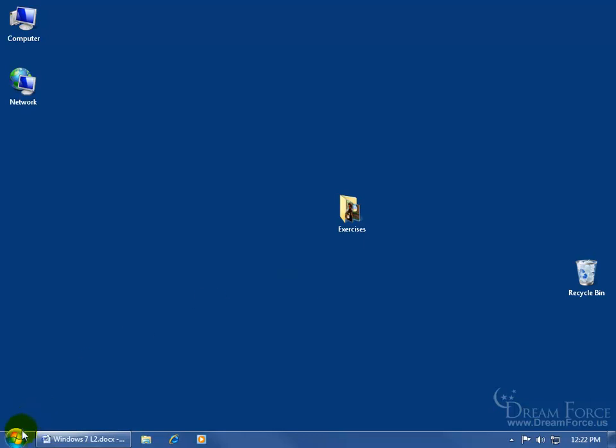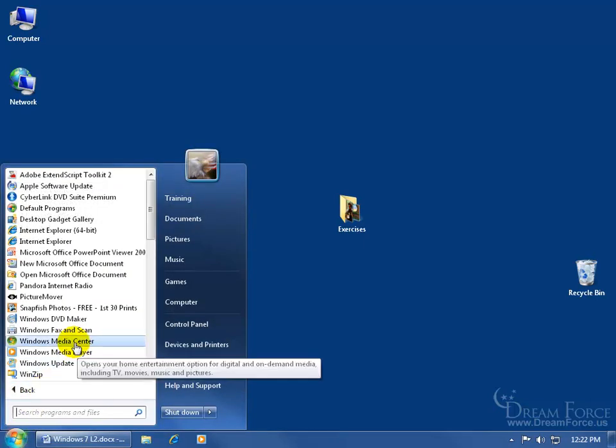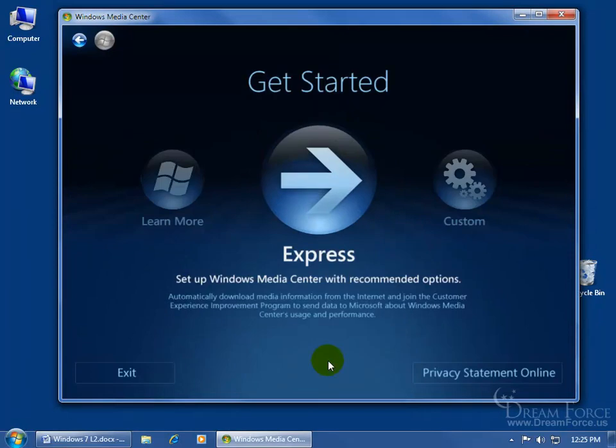So to get started, come down here and click on the Start button, and you can come up here and click on All Programs, and there it is, Windows Media Center. Click on it to get started. Then just go ahead and click Continue. Now, you've got a couple of choices. You can learn more about it, go the Express route, or do something custom.